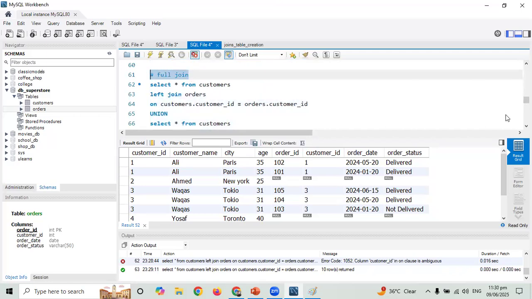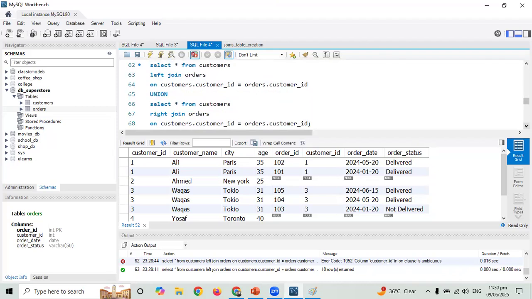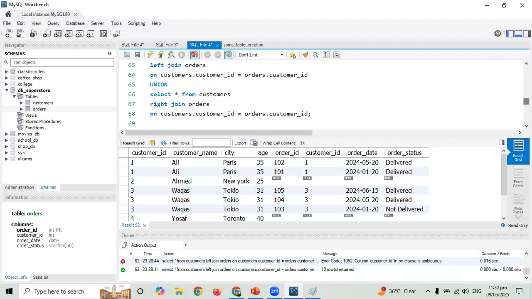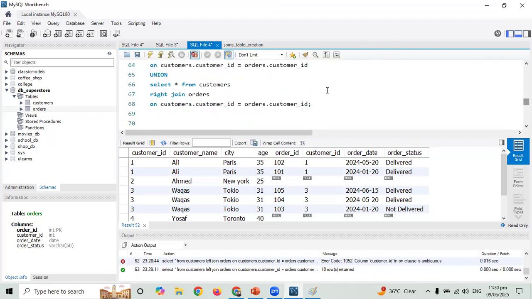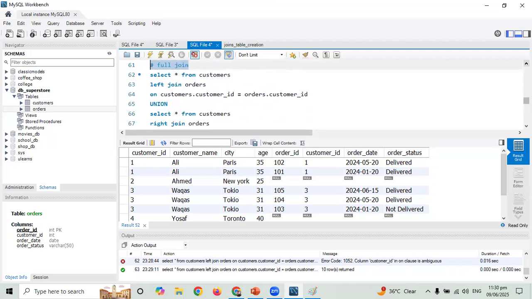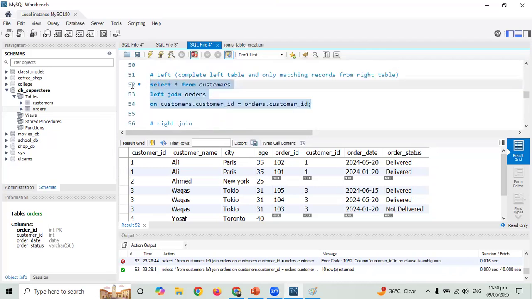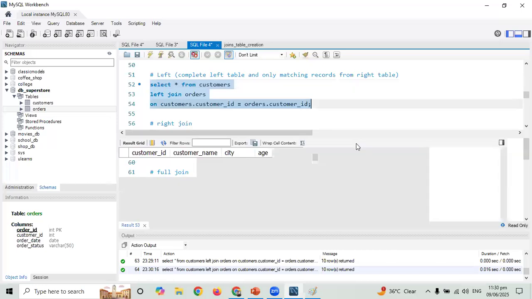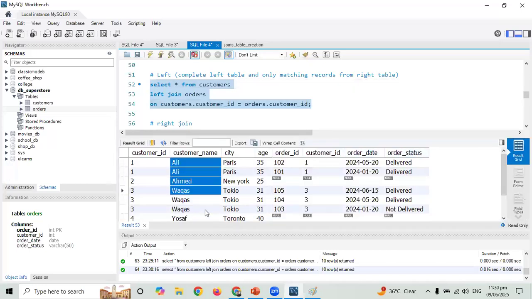But mostly, to be honest, we will be using only two types of joins: left join and inner join, mostly. Left join and inner join. You can also get the same result as a left join. Let's suppose this is the left join. Let's run this. This is the left join, right?